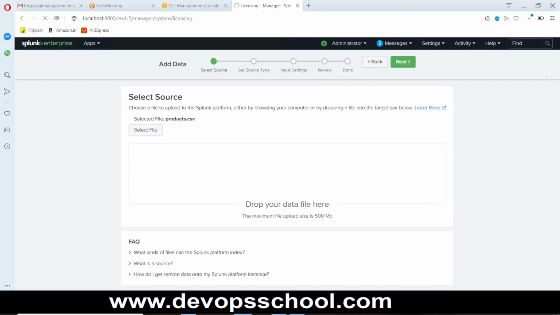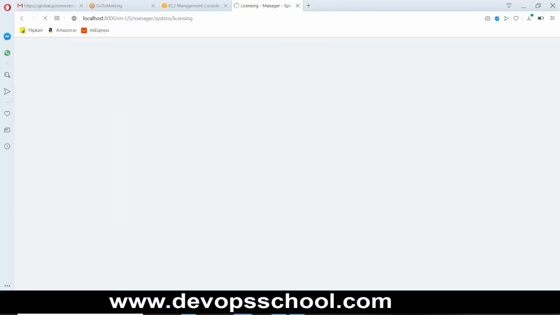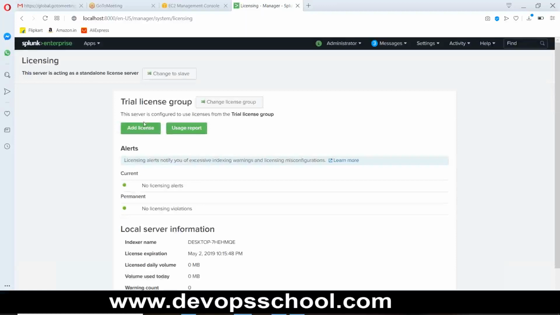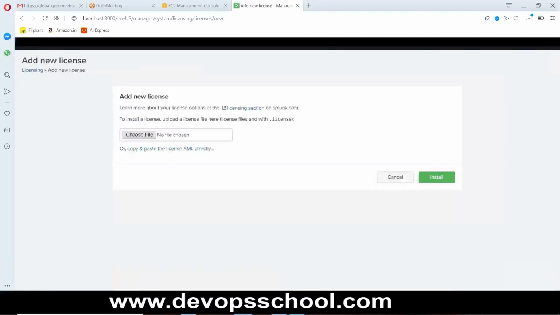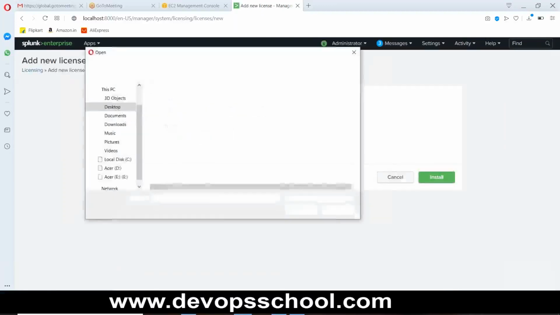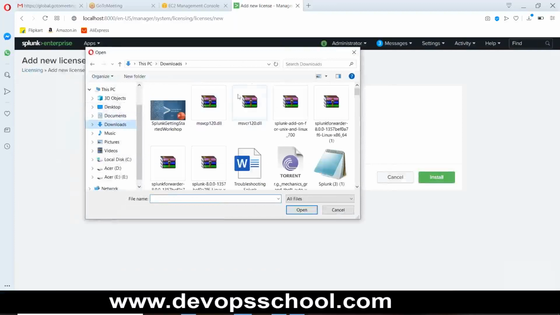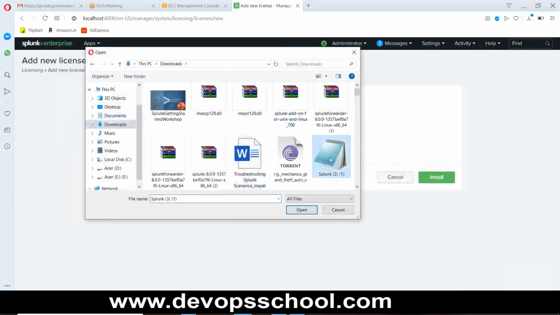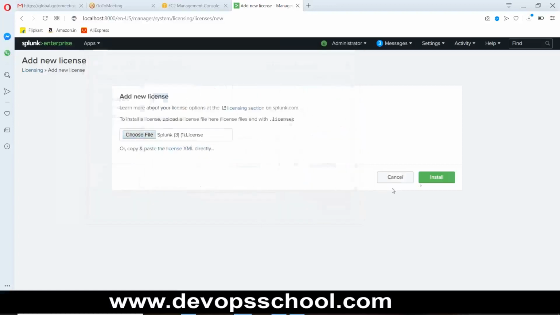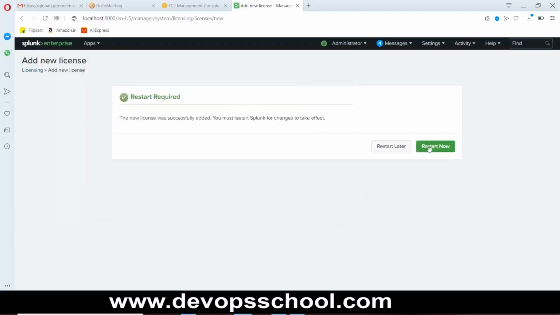I'm showing you how to upload a license on Splunk. It is not part of the syllabus, but yeah, my Splunk is expired. That's why I'm uploading it here. Add license. See the trial license group right now. My Splunk license is the trial license. Okay, I'll click on this add license. Choose the license file. I think I downloaded it in the downloads folder. Splunk 3. This is the license file. I'll just open it. I'll just install it, and yeah, restart now.